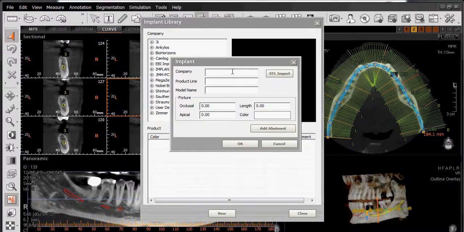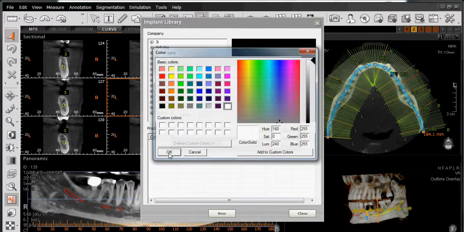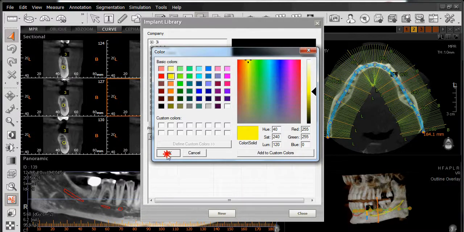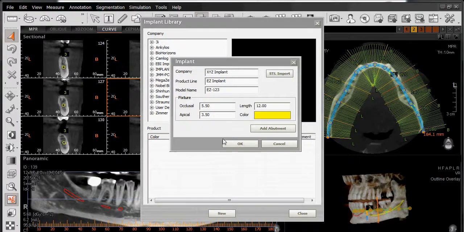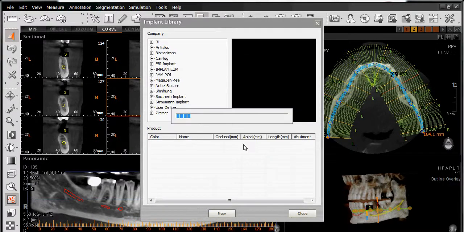From here, we can then specify the name of our company, specify our product line, and then specify our model name. Below, type in the diameter of the occlusal end of our implant in millimeters, type in our length, and then type in our apical diameter. Specify our manufacturer color, select OK, proofread the information is correct, and then left-click on OK to add it to your library.